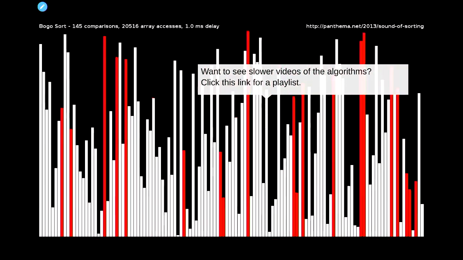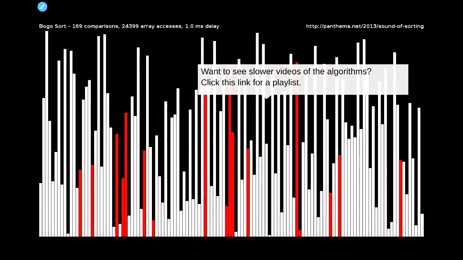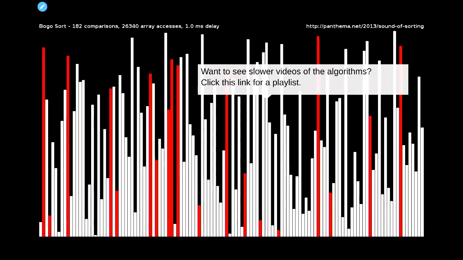As you can see, it's useful for your sorting algorithm to make progress. So when it's made one operation, it's closer to being sorted. This one does not do that.